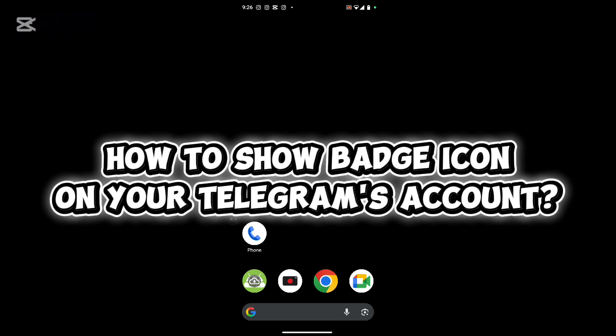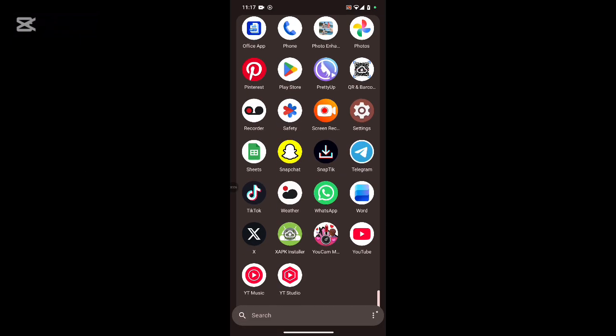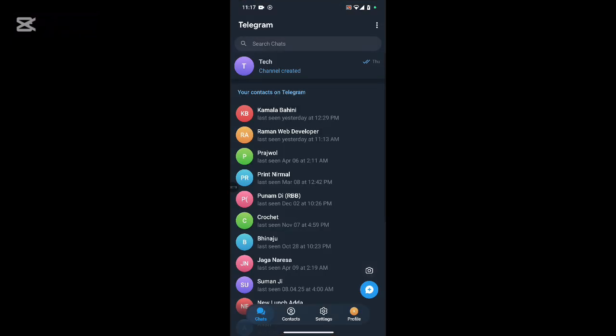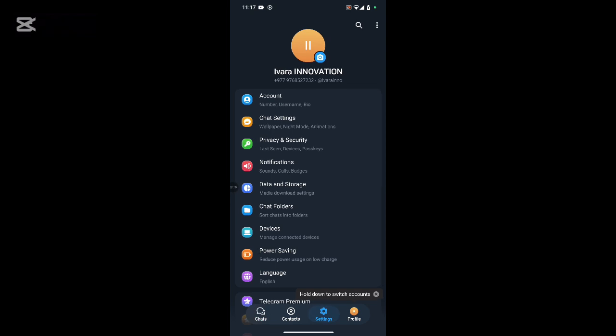To show your badge icon on your Telegram account, firstly go ahead and open your Telegram application on your device. The home page of Telegram will be displayed on the screen. From the home page, tap on the Settings option at the bottom right corner of the page. You will end up on the settings page of your Telegram account.